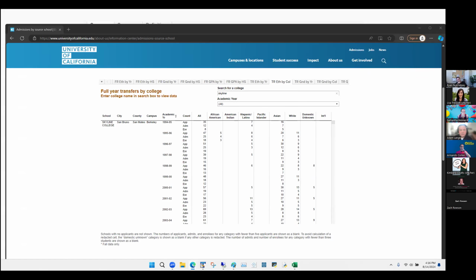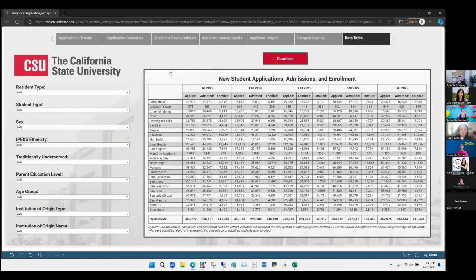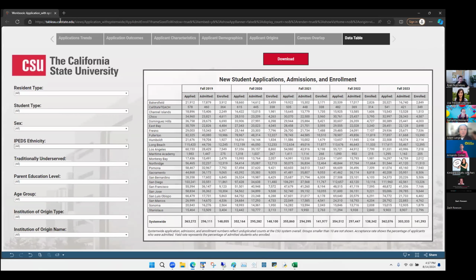And then the CSU system also has a set of similar data dashboards with the same type of source. They also have a Tableau dashboard that has these applied, admitted, and enrolled numbers, which you can download, et cetera. Again, theirs is a fall snapshot, whereas UC is annual.